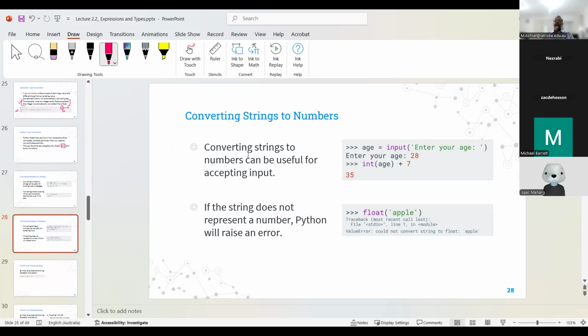Converting strings to numbers can be useful for accepting input. For example, enter your age, input age, right? So enter your age, 28, right? Now this one is interesting, age plus 7. So convert it to an integer, so we can do the int operation.